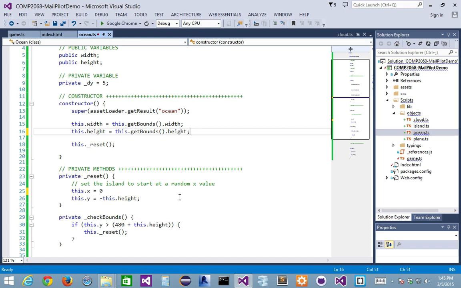Where does my ocean start off? Well, it's got to start so that the bottom of my ocean, right? My ocean's really long, like this. The bottom of my ocean is going to meet with the bottom of my page. But the top of my ocean has got to be off screen. Off screen. So let's take a look at my ocean for a second.